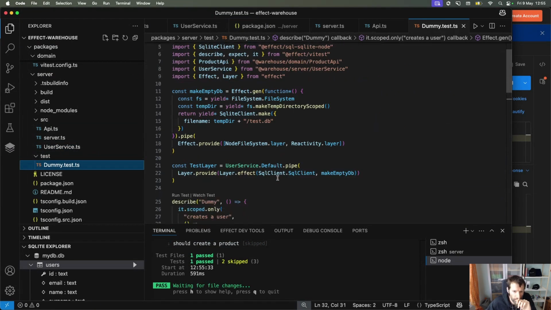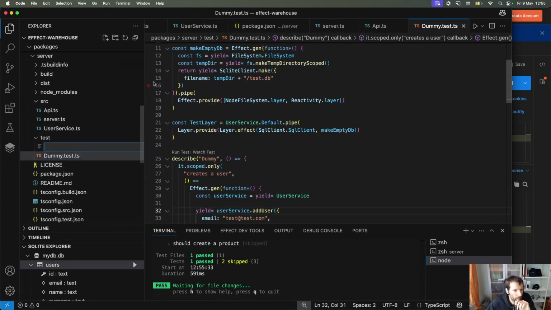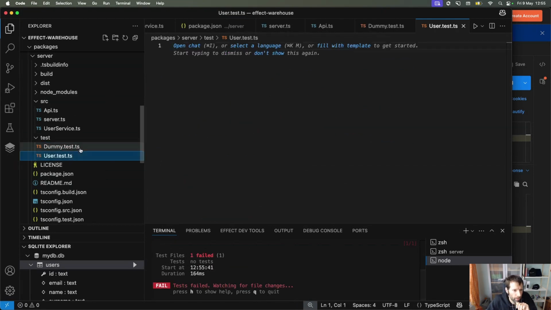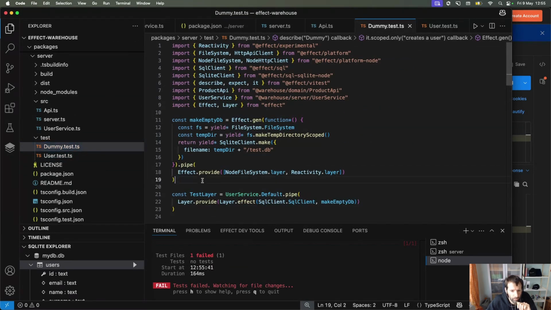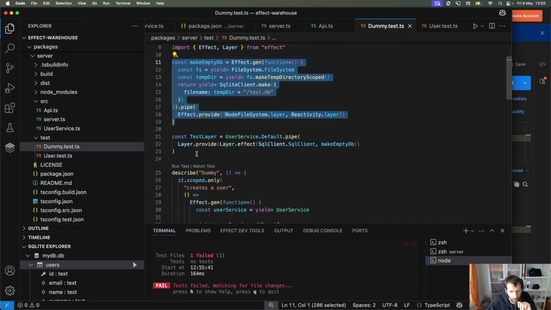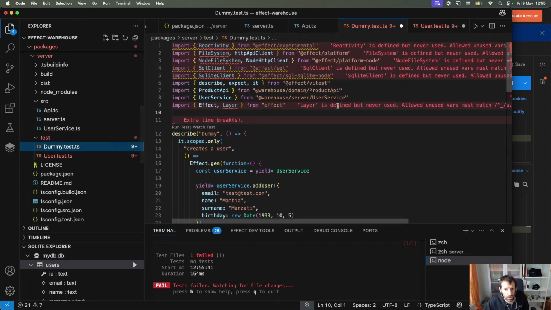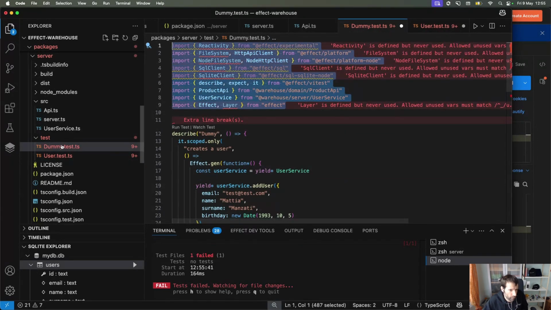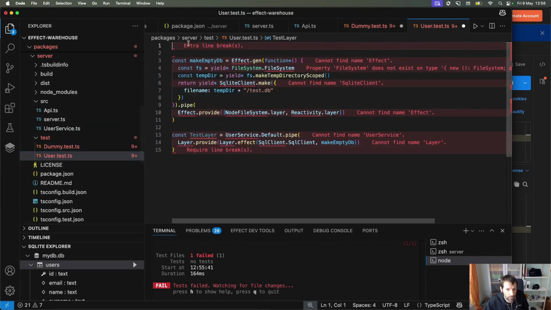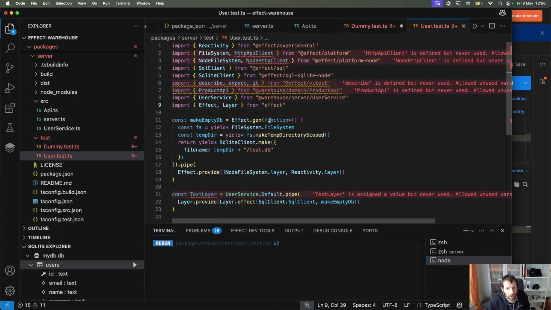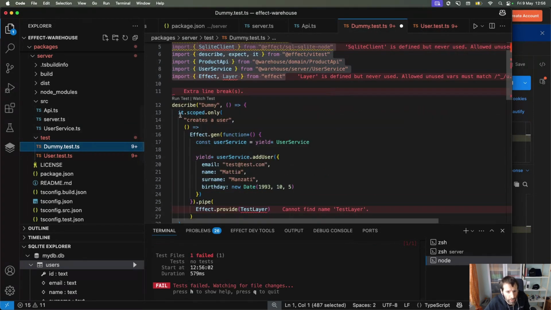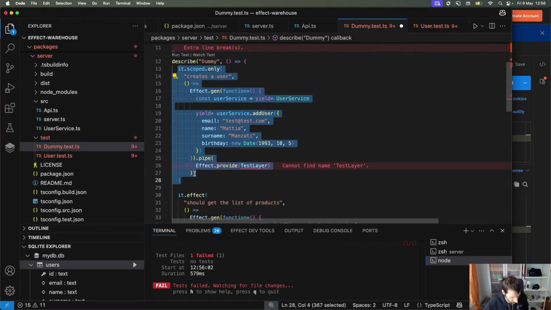Okay. We can also move our user.test.ts, and we can pick in there all the things we need for the user test. We look at these. We definitely need the imports. And we need our test.